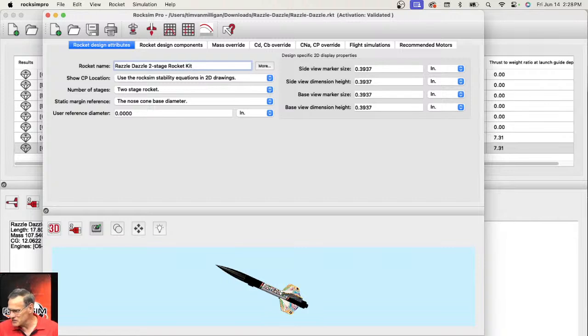Terry Wheelock says, design an octagon tube fin rocket. Well, we did the square yesterday. An octagon is basically the same process. If nobody else comes up with another question, we'll answer that one.